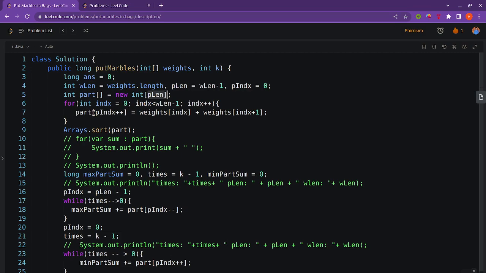Then we would be putting values for each individual partition in the partition array. Then we have initialized the index to iterate to put values in the partition array, and the value of a particular partition would be nothing but the sum of the index after which the partition is put and the sum of the next index. Okay, then we would be sorting the partition array as I told in the explanation part.